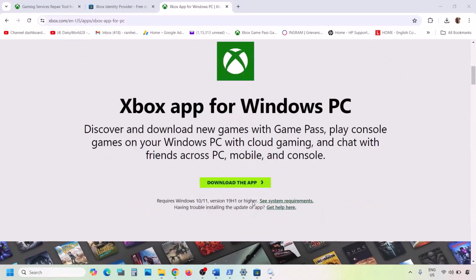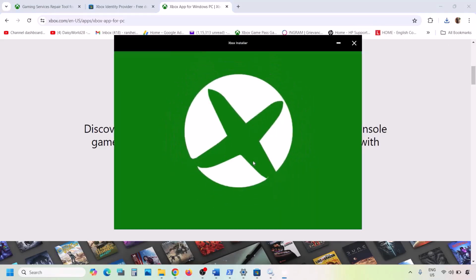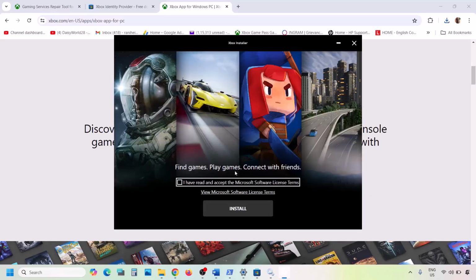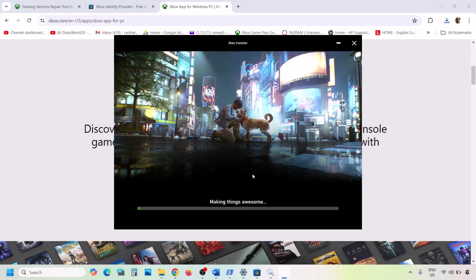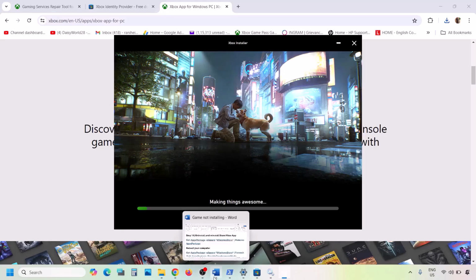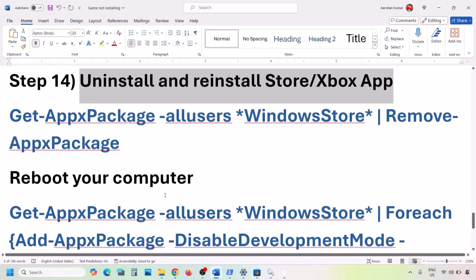So now you can scroll down over here, you can see the download the app option, and once the download is complete, run this exe file and then follow the on-screen instruction. Just install Xbox app, agree, install it, and after the installation you can check. Now it's still not working. Do the same thing with Microsoft Store.